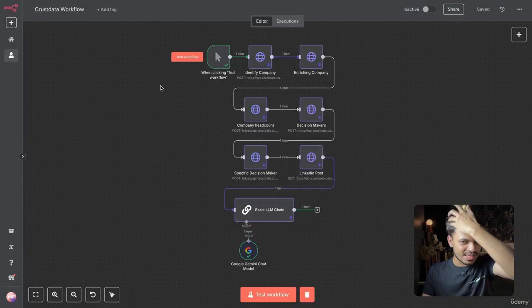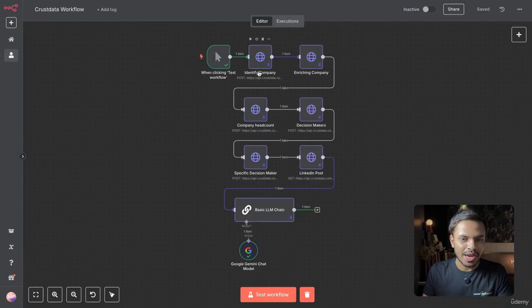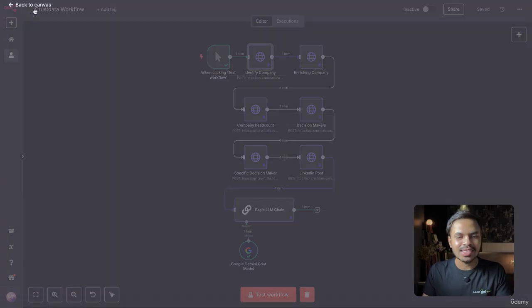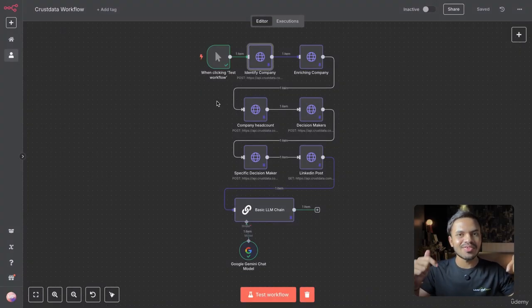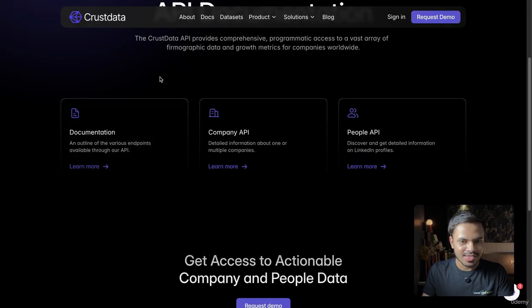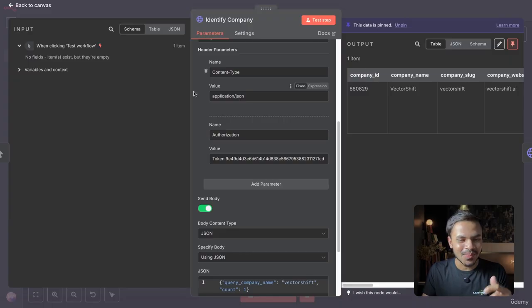Again, I'm not making this from scratch because I have to add a lot of documentation, a lot of JSON code and everything. That's why I'm just showing you, but this workflow will be in the resource section so that you can easily play around. As well as feel free to try my API key of Crust Data so that you don't have to waste your credits until this API key is up and running.